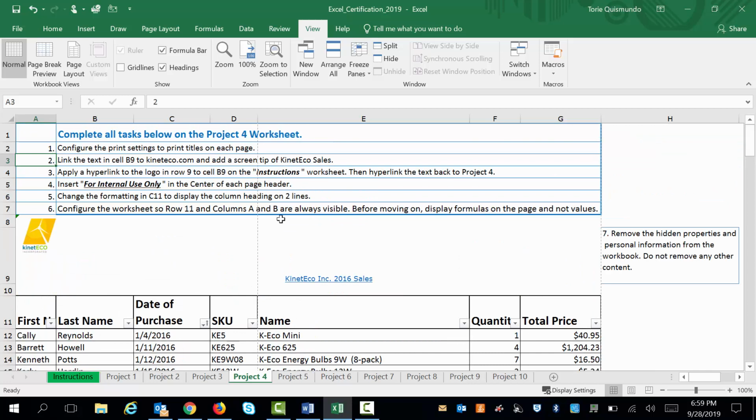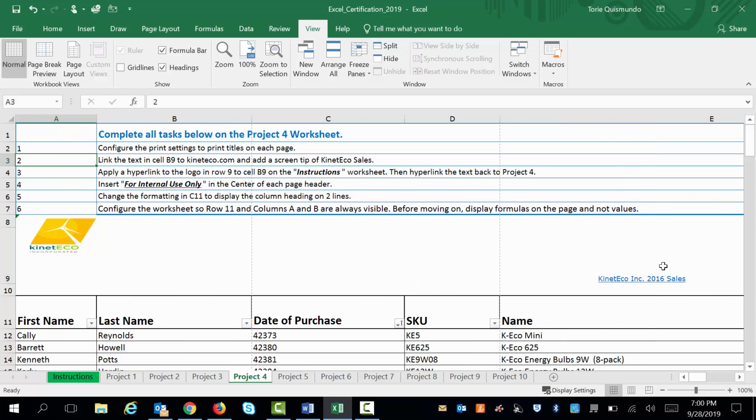There we go. All right, so what I need to do here is I want to finish out this task here. It says before moving on, display the formulas on the page and not the values. So you will probably have this question on your test, and the task will say something really simple like do not display the formulas, or it'll say display the values. At any rate, if it's going to ask you to display the formulas and not the values, you could do something really quick, which will give you a keyboard shortcut. Control tilde will bring you over to your formulas, and that's what they're asking for.